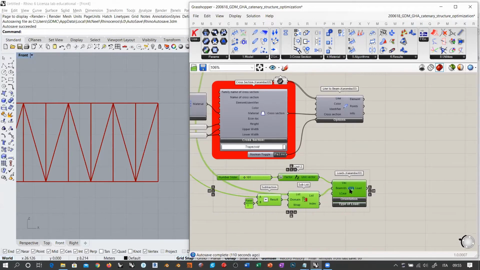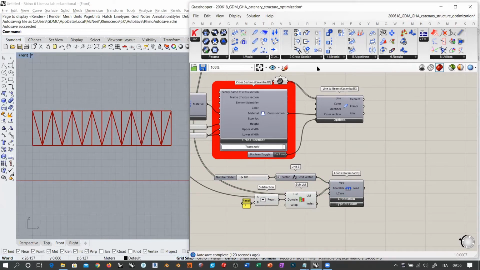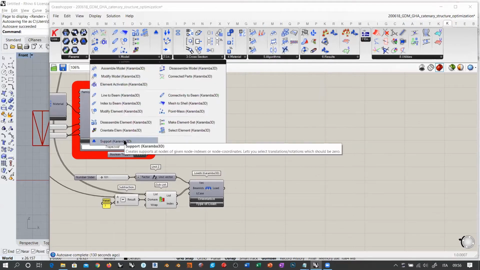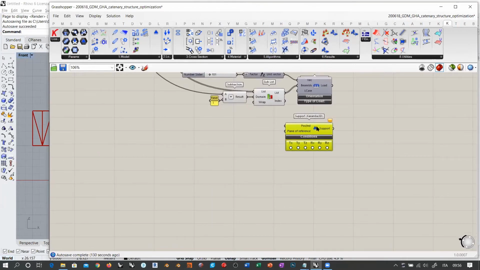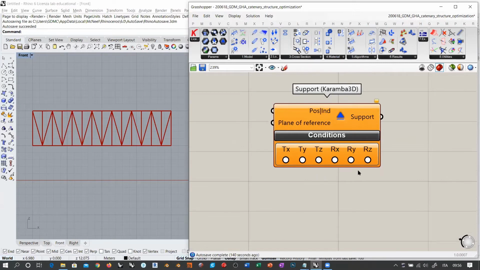So yep, that's pretty much it with the load, and now we need to define the supports for this structure. So let me expand this a little. So we have the model support. Let's place it down here, and it's very similar to what we saw yesterday in Millipede. You have some switches that avoid XYZ translation and XYZ rotations. So in this case, you must specify the position of the support points.